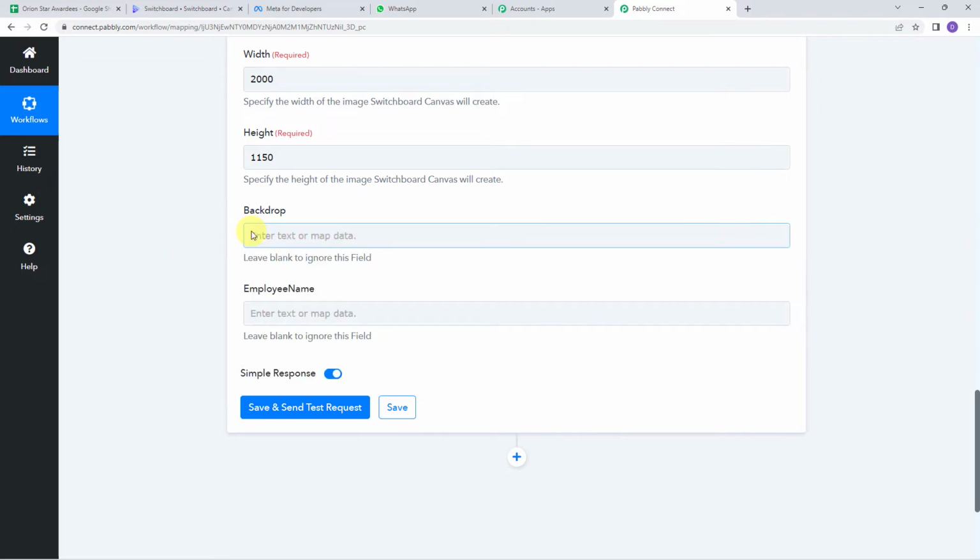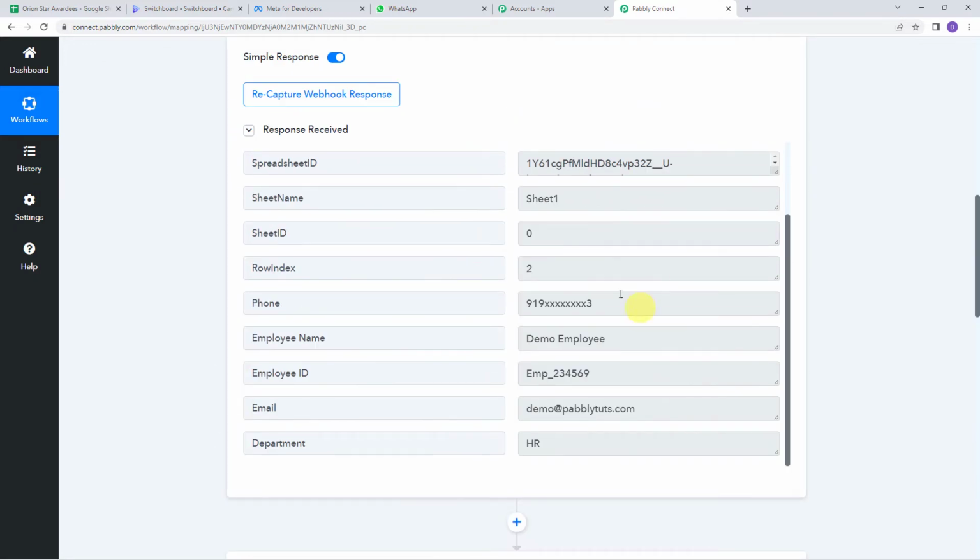So I don't want to change the background, so I'm just leaving this field blank. I'm just going to ignore this field. And here I will be mapping the employee name that I have received from the Google Sheet response, because we are going to customize the certificates. I want the certificate to be generated on the name of demo employee.